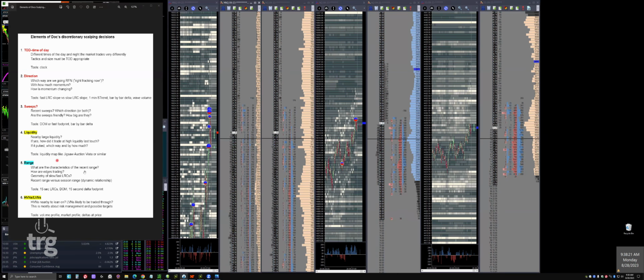And then what's the range? Where are we in the range? Stay out of the middle. If we're at the edges of the range, that's powerful, particularly if we're seeing the other criteria happening.